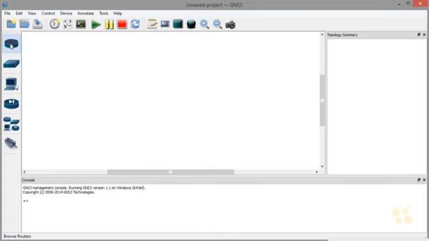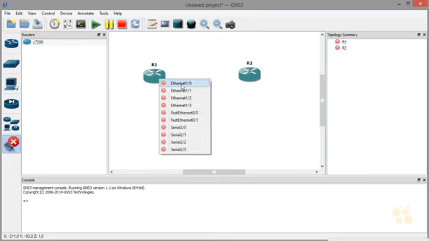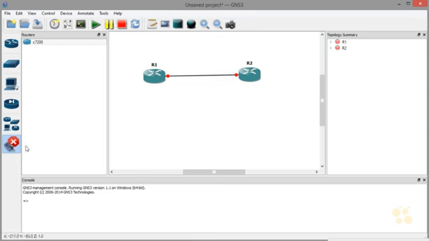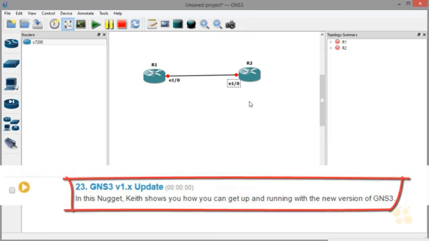We'll simply grab 2 routers. We'll have router 1 and router 2. We'll use the link/connector tool to go ahead and connect them together. I'm going to use Ethernet 1/0 on both sides. Turn off the link tool and then go ahead and add the labels. And again, for more details about the basics of working with GNS3, you can check out our GNS3 nuggets as part of the GNS3 course.